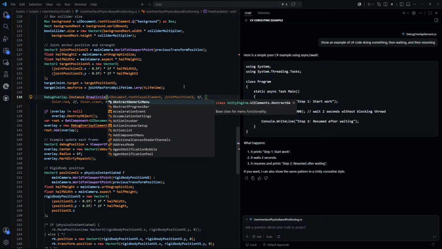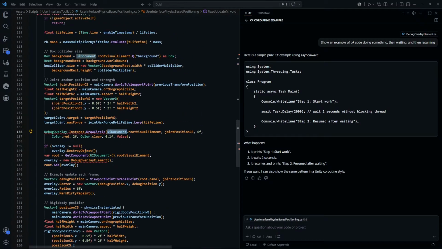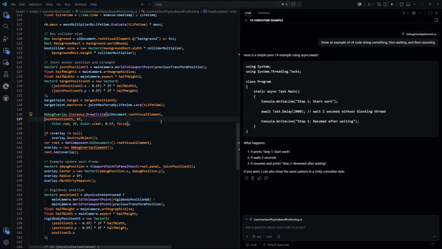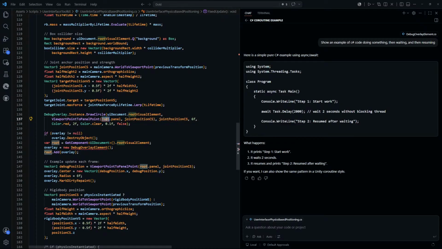Draw a circle. Oops. What do we have? UI document. Root visual element. Joint position CS. So this is where we want this one. Root.